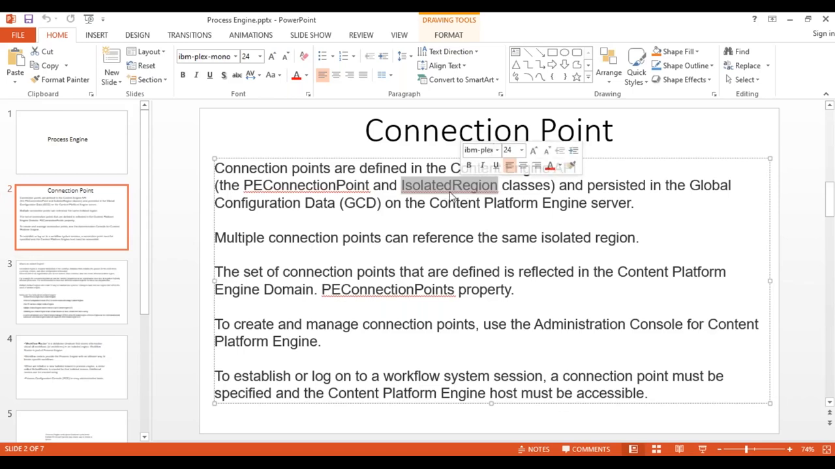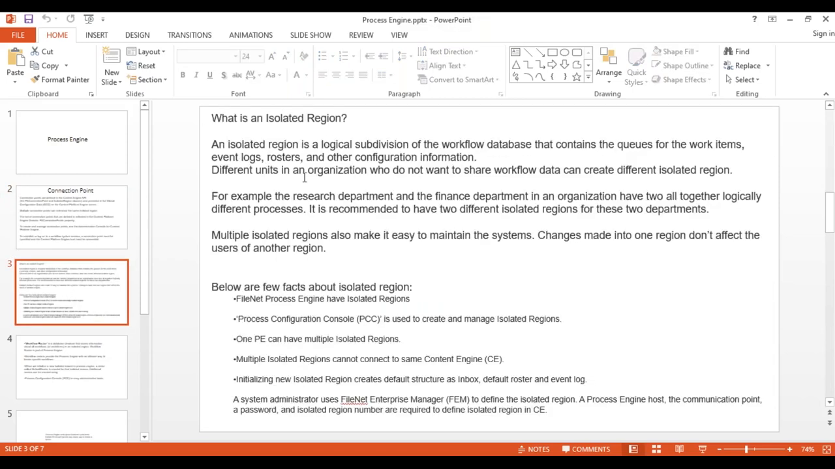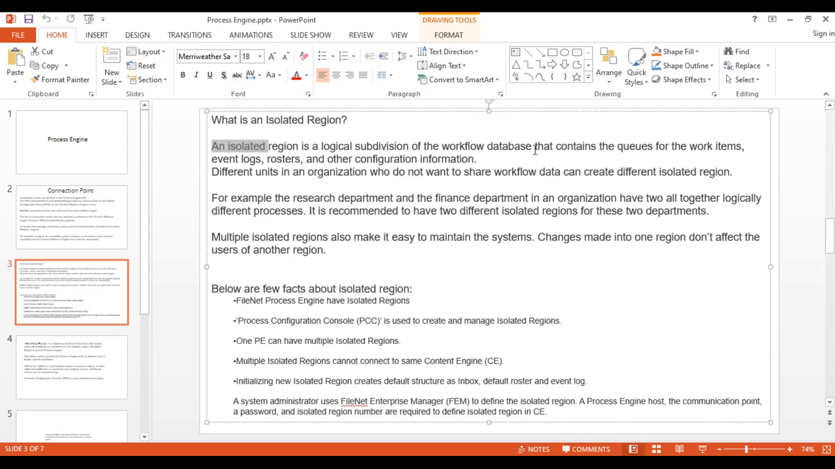Just remember this thing. What is isolated region? This is a logical subdivision of your database. This is the theoretical definition of isolated region. We'll go to the slide. What is an isolated region? An isolated region is a logical subdivision of the workflow database. So basically your PE database, the process engine database, will have a logical subdivision.